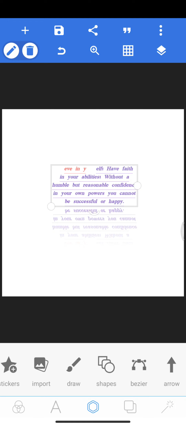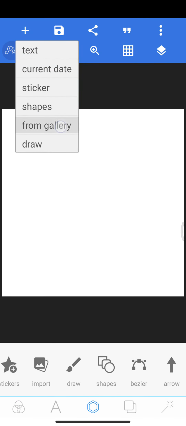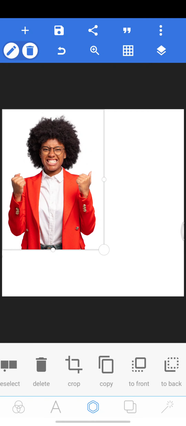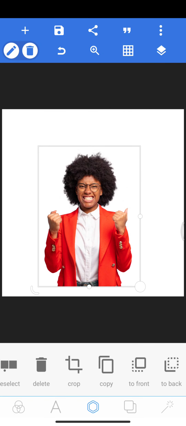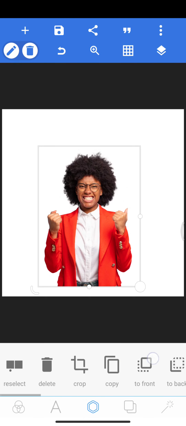So we're going to delete this text. Then we're going to import an image. Okay, let's still use this image from our last design. Then let's click OK. Now before, you noticed that when it was on this tab it didn't have all this functionality. Now they are here.